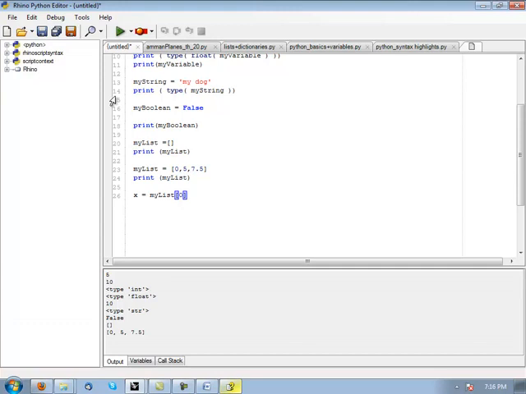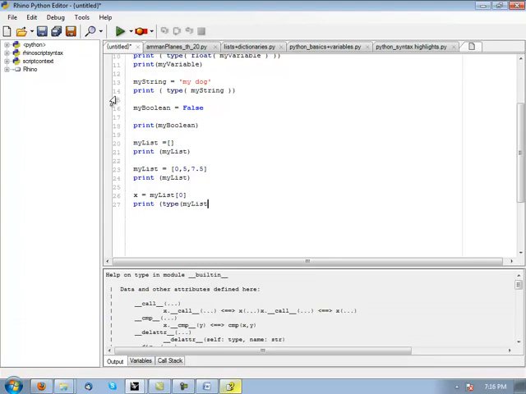Anytime you're setting up a list, you will do it with square brackets. But if you go print type my list, that would be list. Let's try it. Print type list.